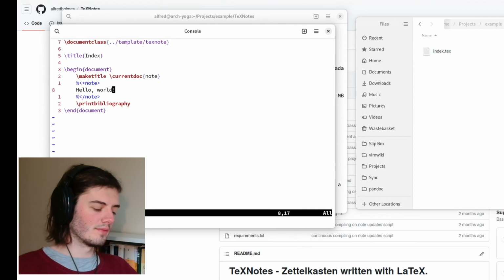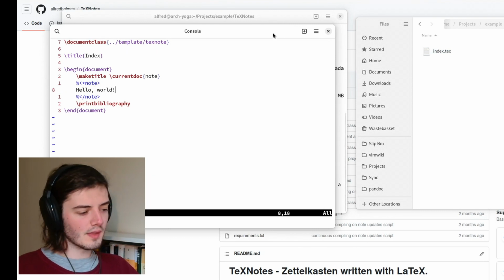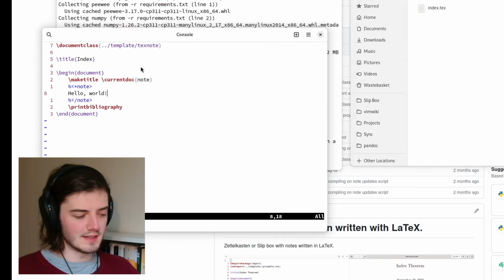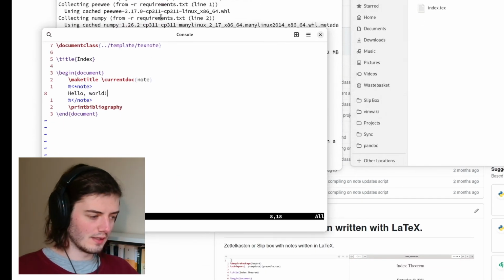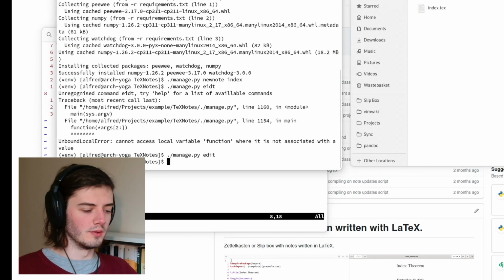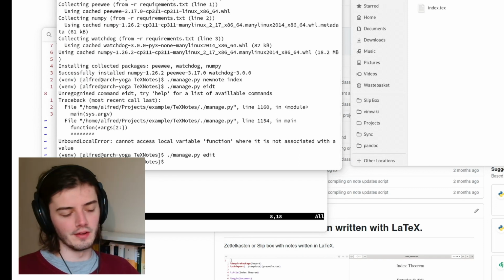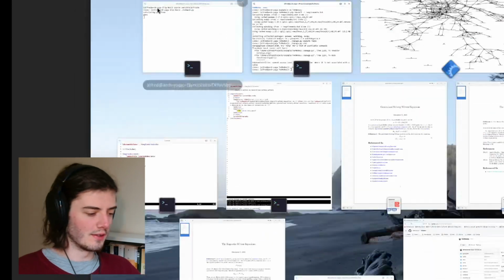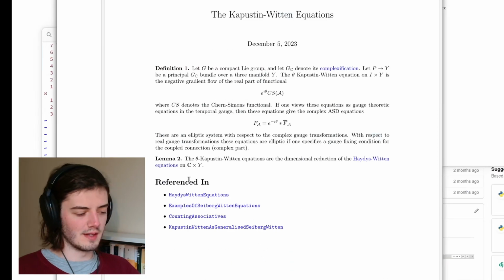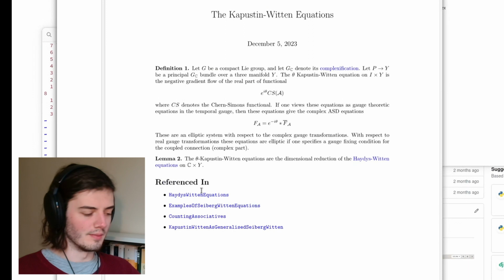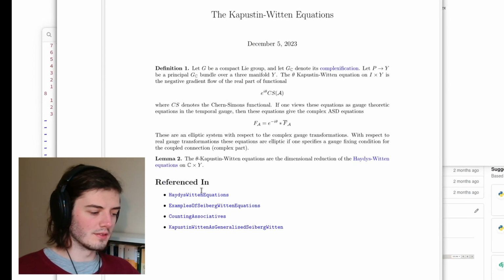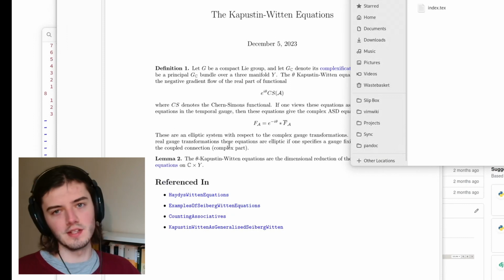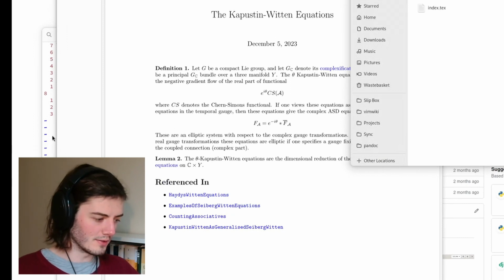So this is from the LaTeX document. You can compile this just with pdflatex as you normally would. But you can also use TeXNotes to render the LaTeX, and the benefit of this is that you can have these referenced-in sections. If you just compile the LaTeX by itself, you don't get some of the extra features that are included with TeXNotes.